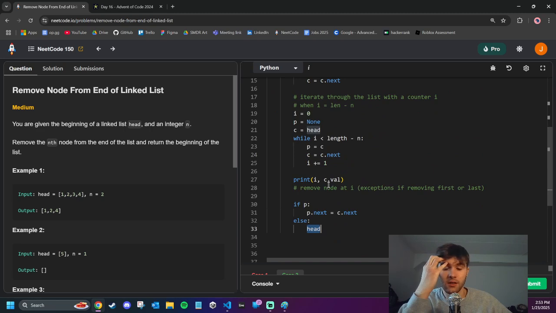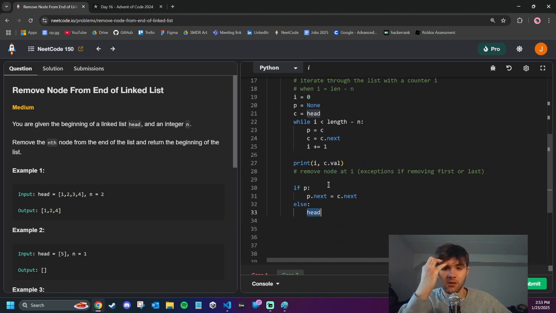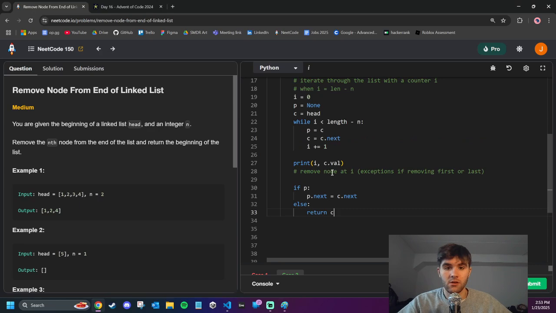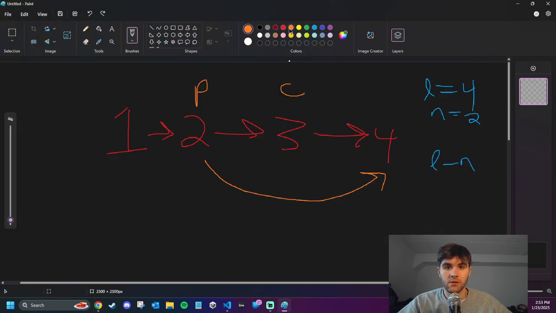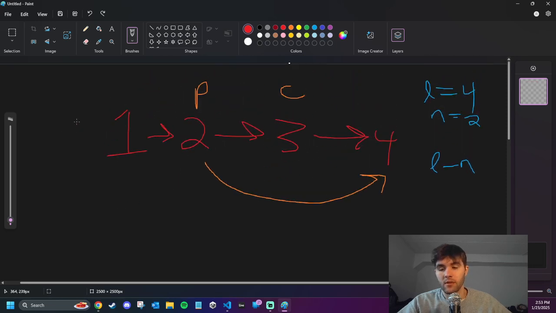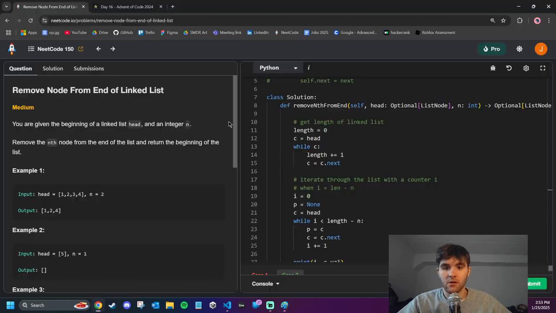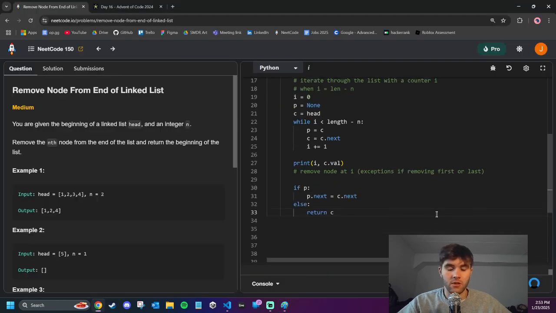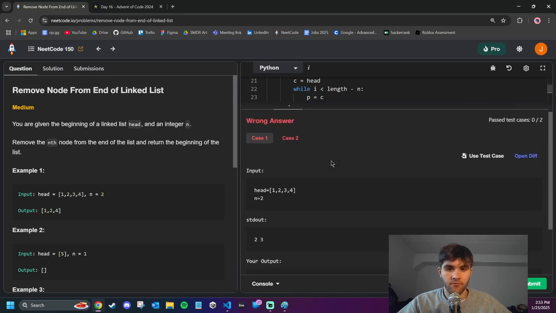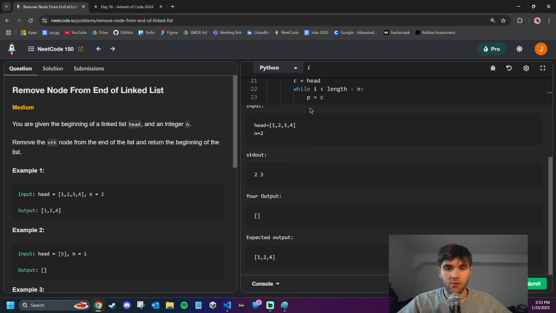Can I set the head? Maybe just like return C. So for instance, if we want to remove 1, so head goes here, so we just return this list instead. Okay. Let's see what happened there. Your output is empty list.